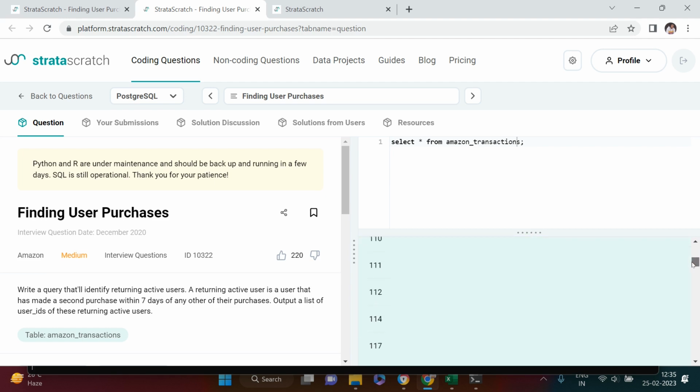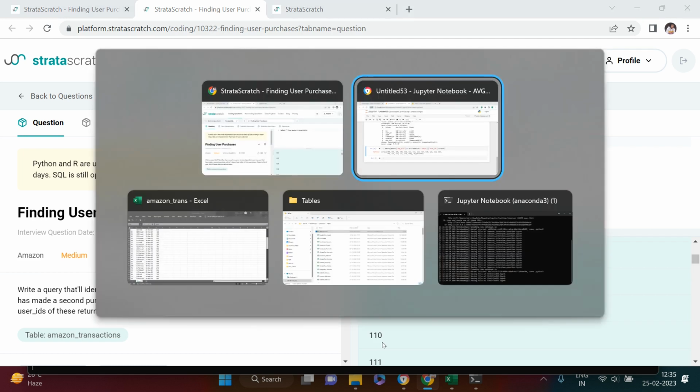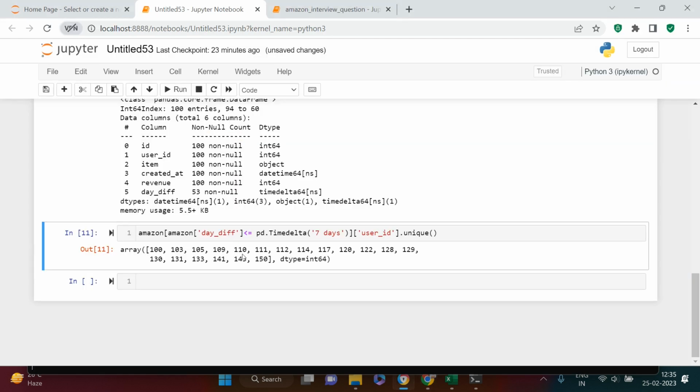So what you can do is copy this and put it in Excel and validate the answer I just created. Okay, so you see 103, 105, 109, 110, and that is what you have over here as well, right?